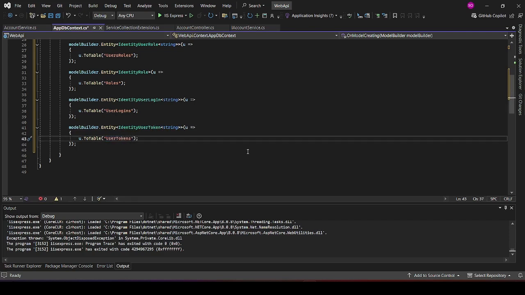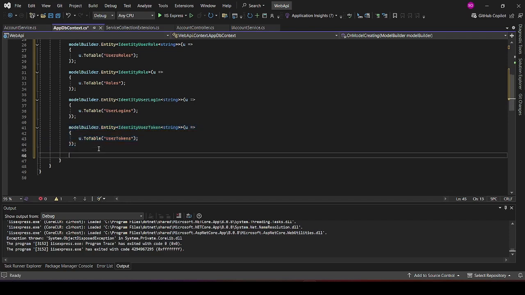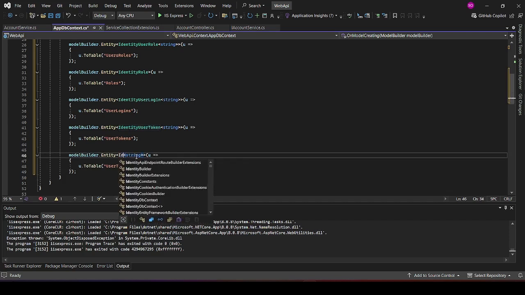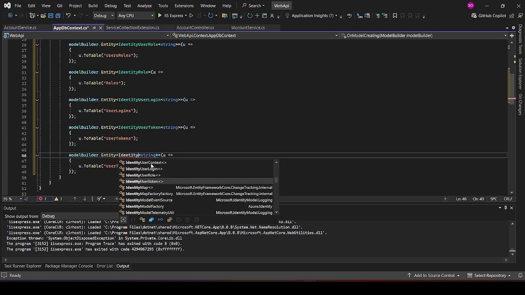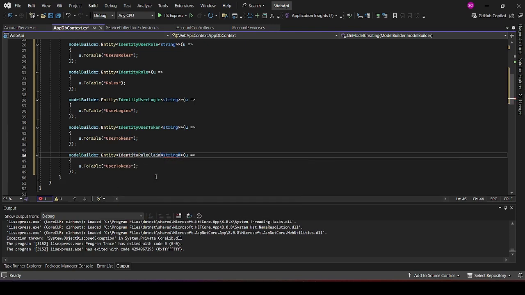All right, so the next one will be IdentityRoleClaim. Right, just copy this, then you do the same thing: you paste it, then change this to IdentityRoleClaim, and change the table name to role claims. Right, so let's check.